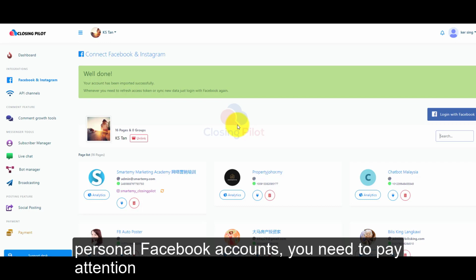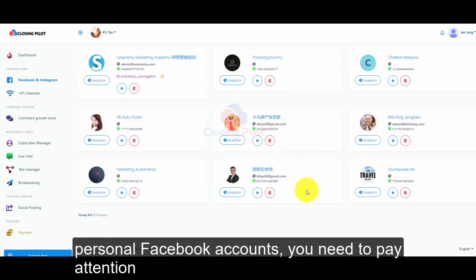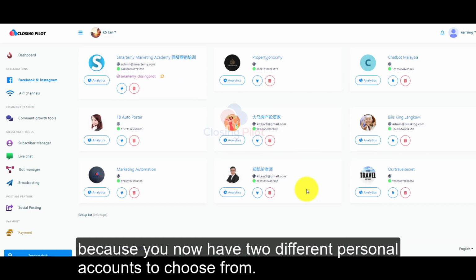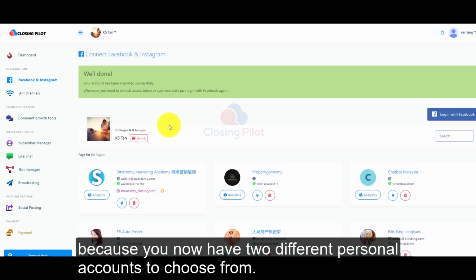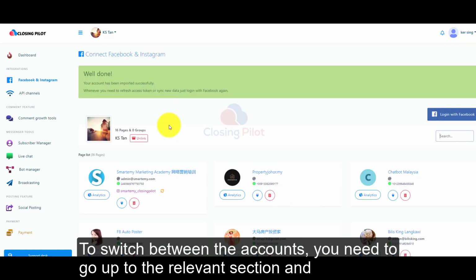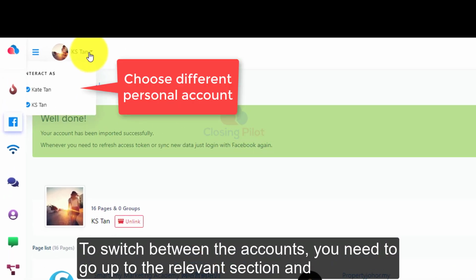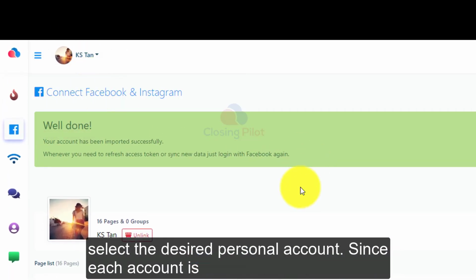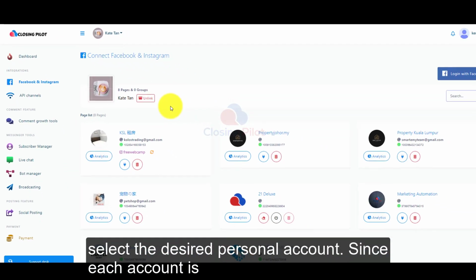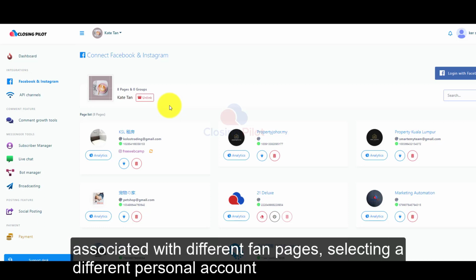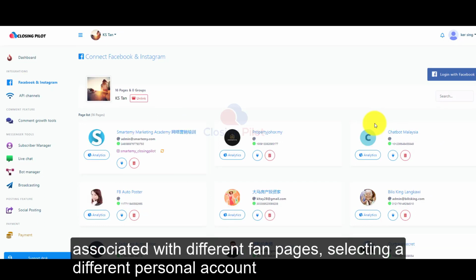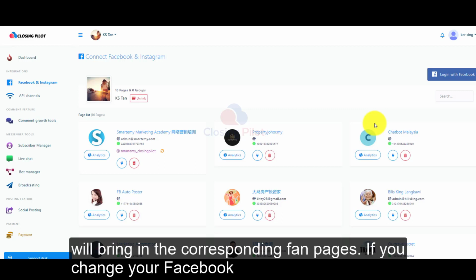After importing two personal Facebook accounts, you need to pay attention because you now have two different personal accounts to choose from. To switch between the accounts, you need to go up to the relevant section and select the desired personal account. Since each account is associated with different fan pages, selecting a different personal account will bring in the corresponding fan pages.